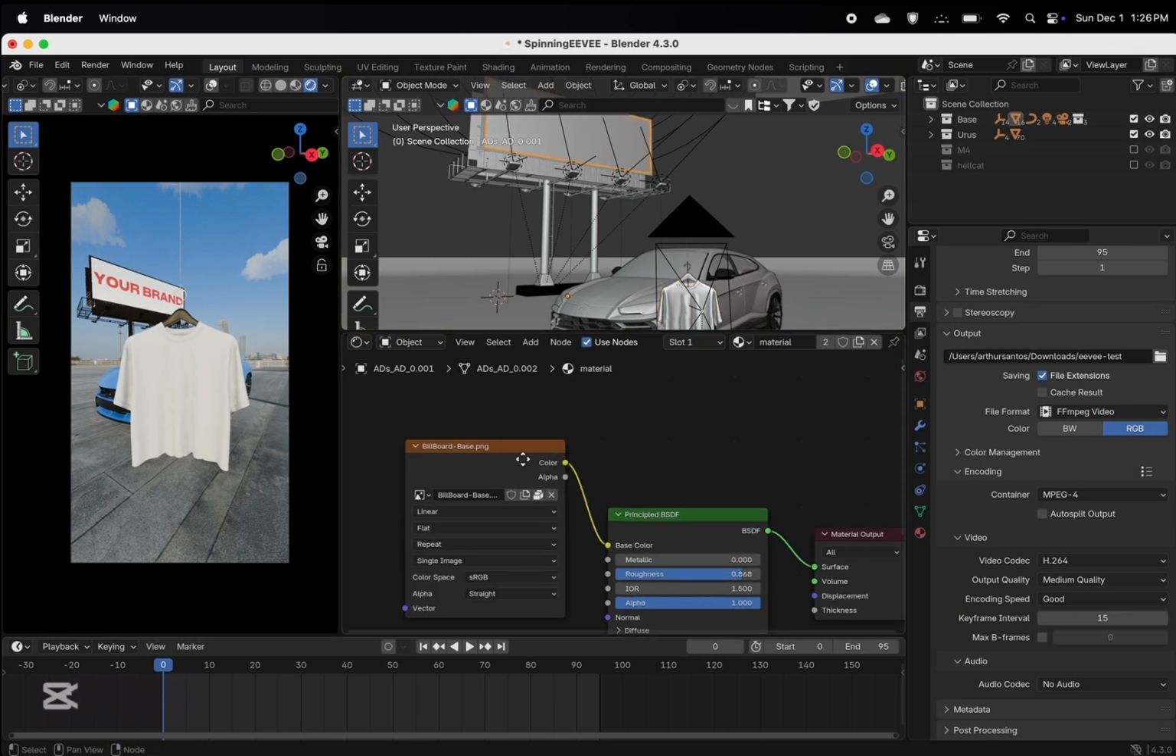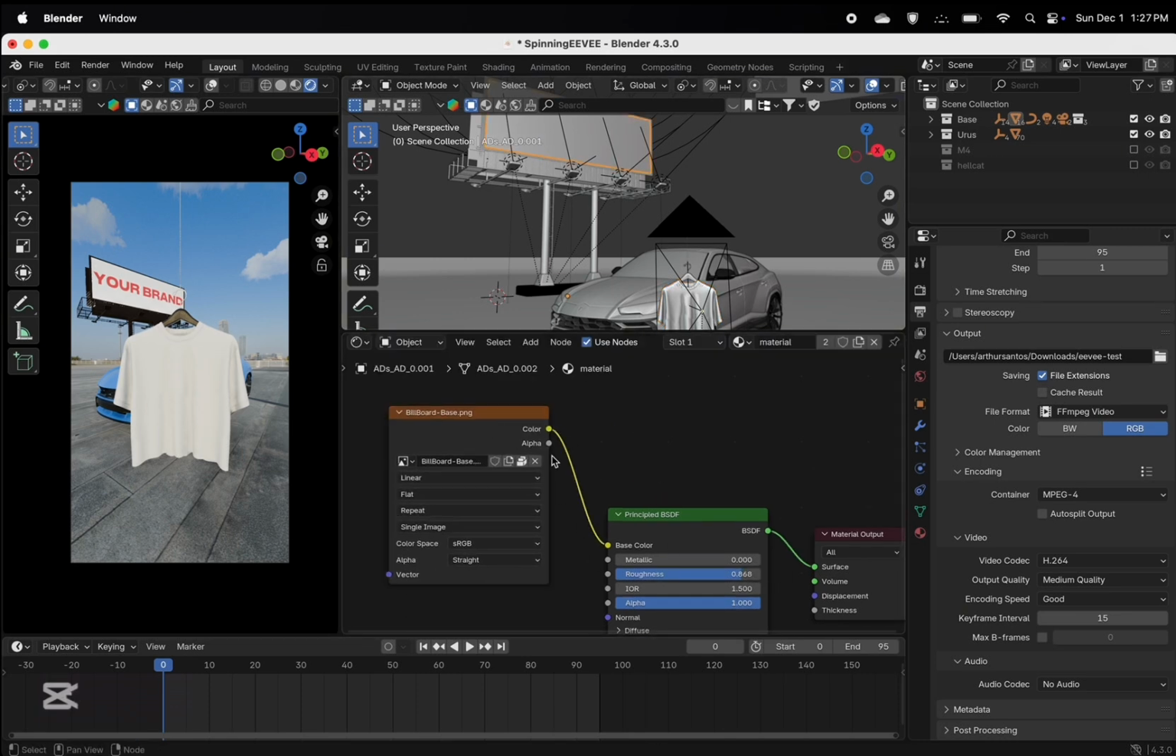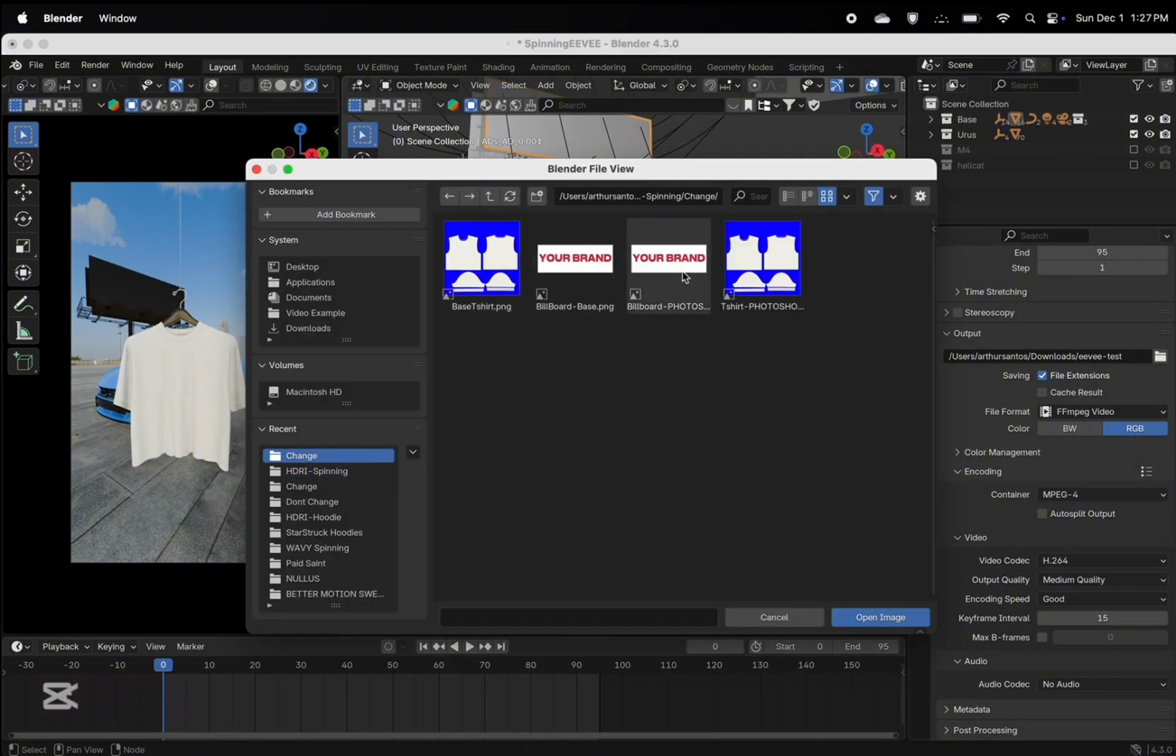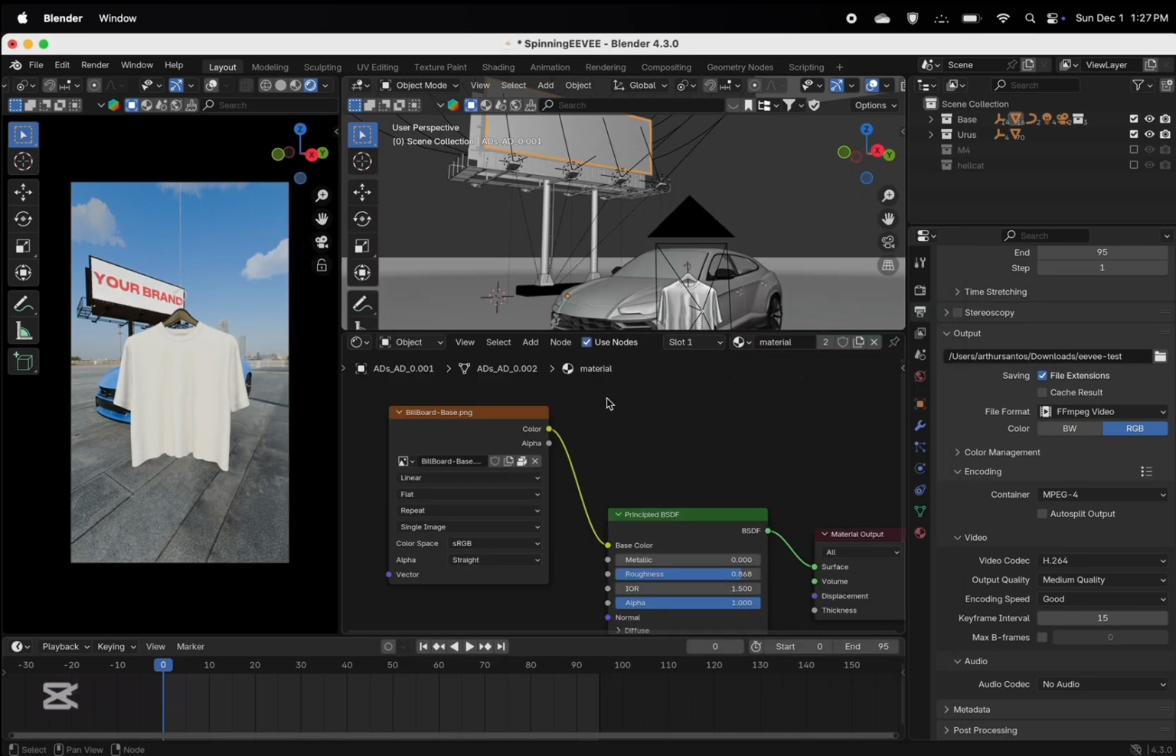The same goes for the billboard. The same concept applies. So X, open, go into the change folder, and then just like the t-shirt file, there is a Photoshop file included in the download folder. So open the PNG. In this case, it would be your logo, but this is just an example. Open image, and it will appear here. So this is pretty much it.